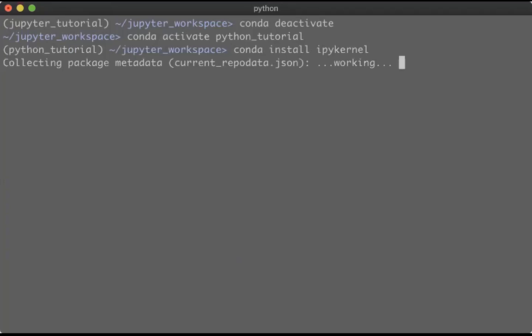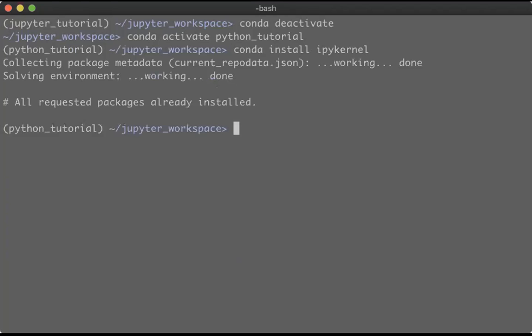Now, I think I've already installed this, so it's going to tell me there's nothing new to install, I think. Yeah, but you may have to go through the process of actually installing it in whatever environment you want. Then in order to see that environment as a kernel in Jupyter, I need to go back to where I have JupyterLab installed. So I'm going to do a conda deactivate.